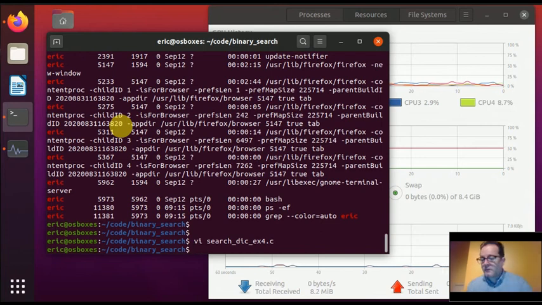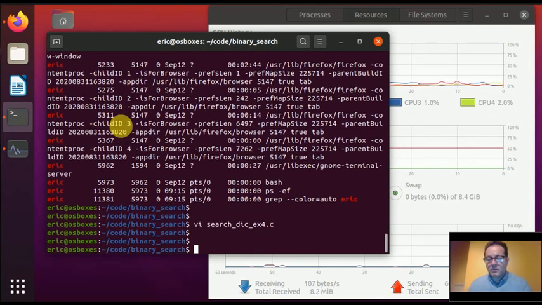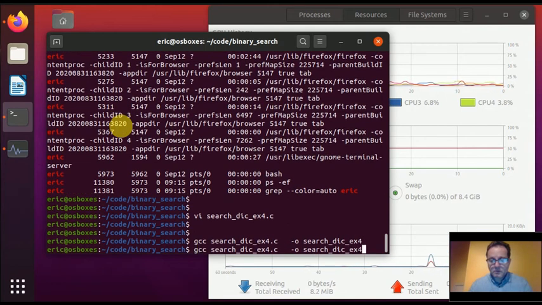And that's all. The rest of the program is the same. I don't have to explain that to you. It's the same binary search and so on. Let's compile the exercise number 4. And let's see how it goes.